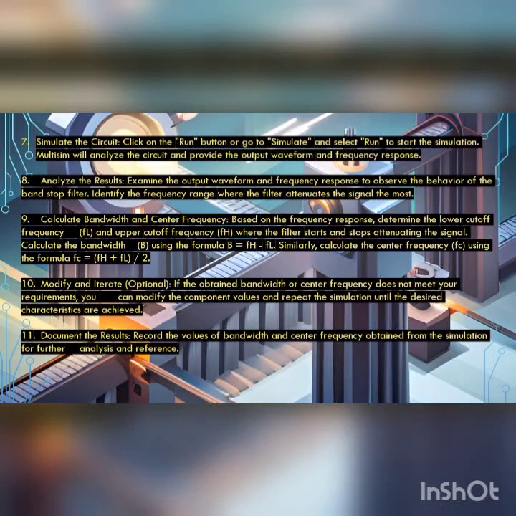To modify and iterate, which is an optional step, if the obtained bandwidth or center frequency does not meet your requirements, you can modify the equipment or component's value and repeat the simulation until the desired characteristics are achieved.